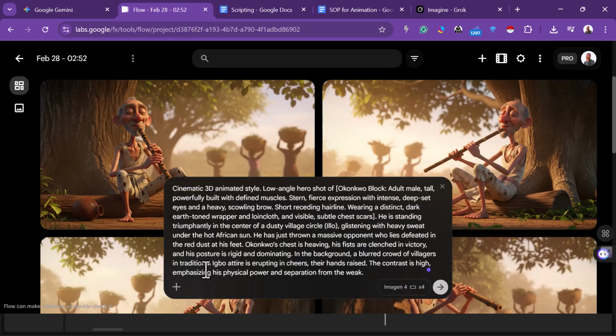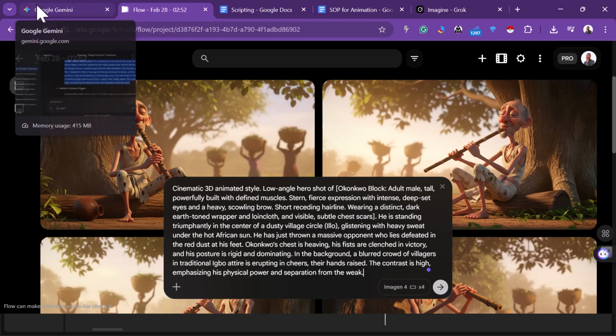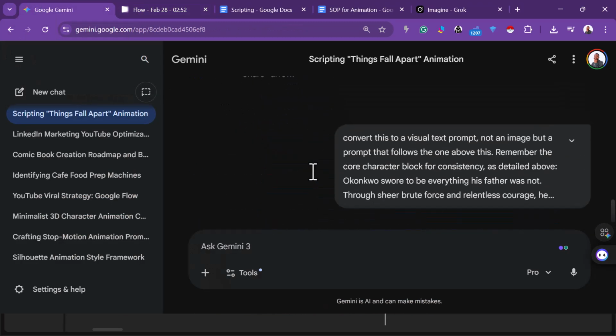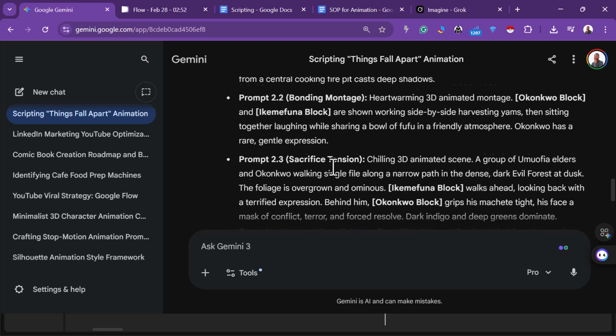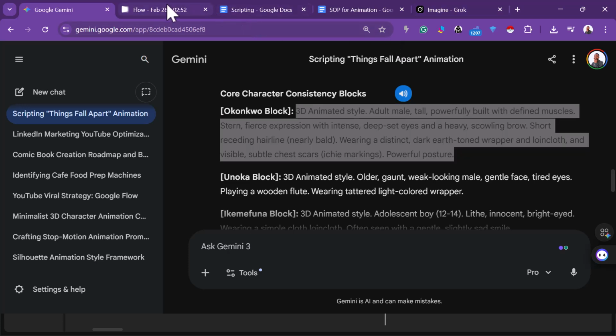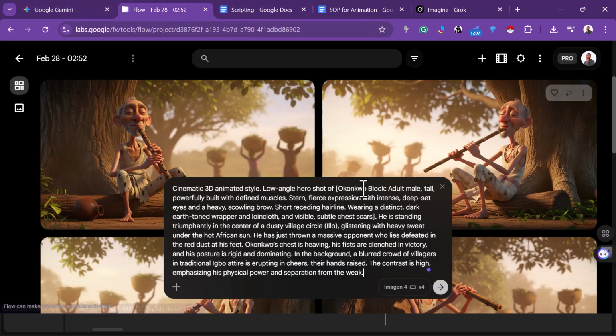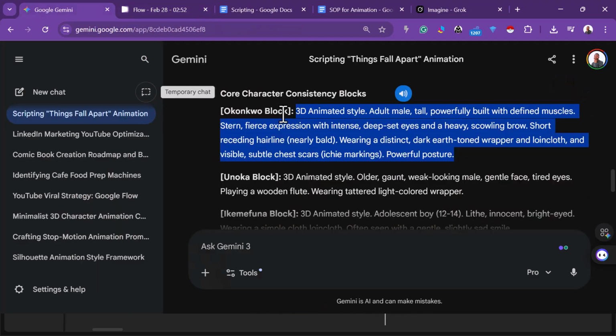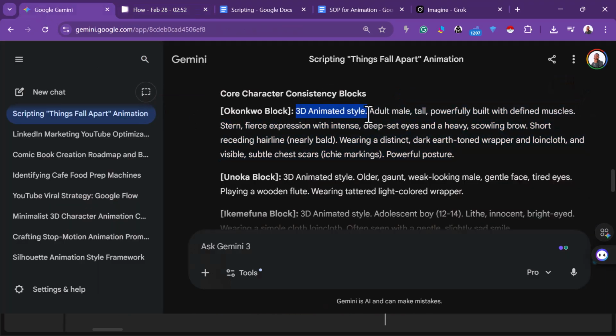So we have the Okonkwo block. I don't mind going back to check for the Okonkwo block so we can have an accurate character. So I'm going to copy this, which is the Okonkwo block. Then, okay, let's just see what it gives us without even having to copy the Okonkwo block, because here we are and here it is. So we have this right now, and let me just have something like this, 3D animated style.